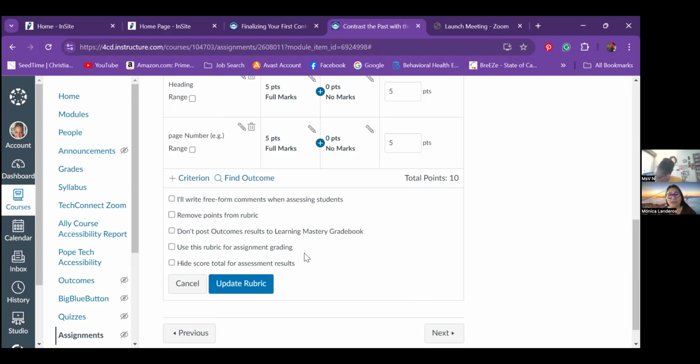So you don't have to worry about that, because the discussion, the one I gave you and that you created, already has a rubric to it. But usually the content that we add rubrics to would be just an assignment.